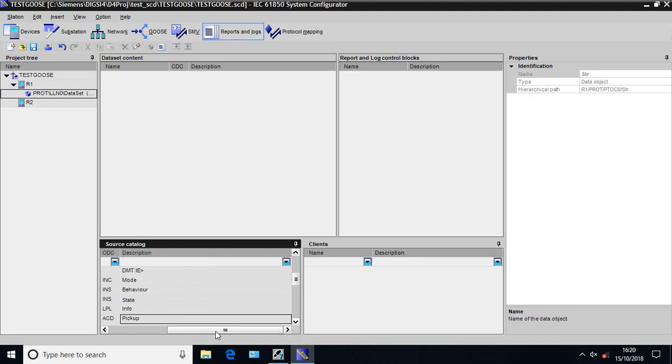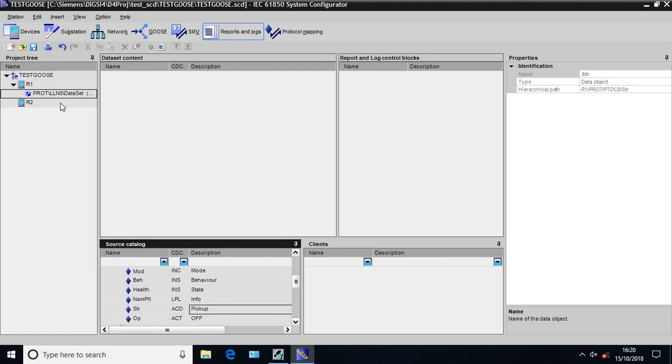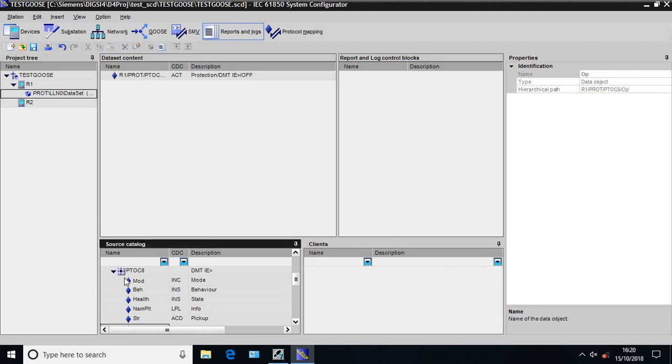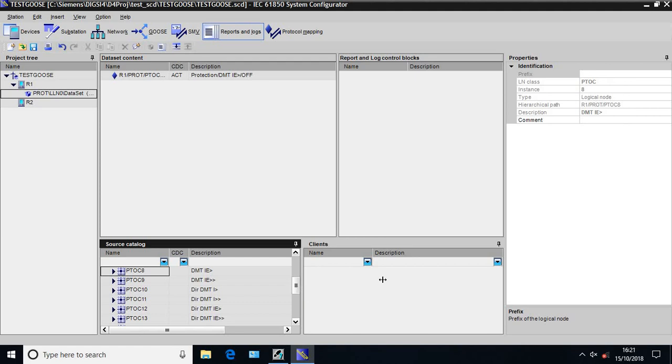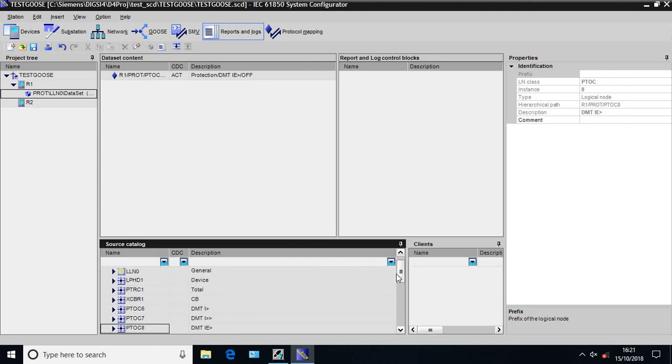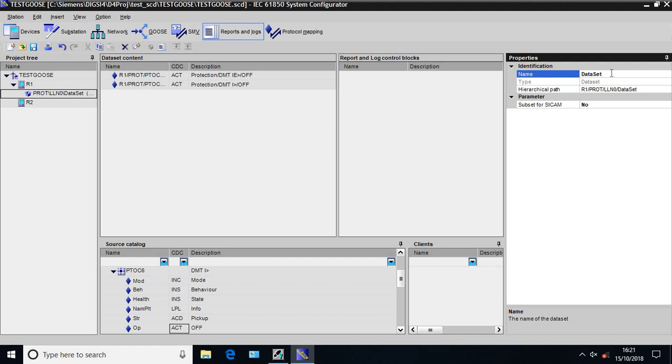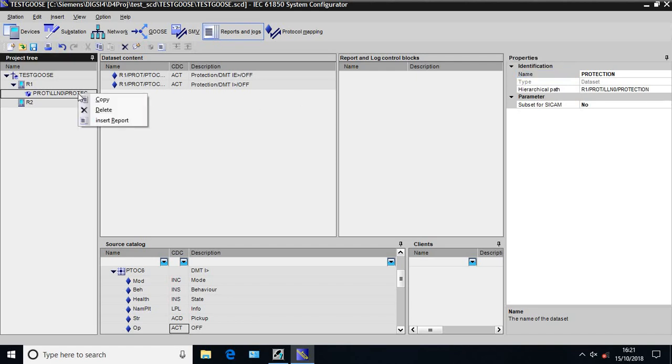Now go to the attributes, one selection ready. Now one signal has been added. Maximize it also. Now we have added two protection signals. Now if you want to rename the dataset, click here, go to properties, and you can name it as protection signals. Fine.